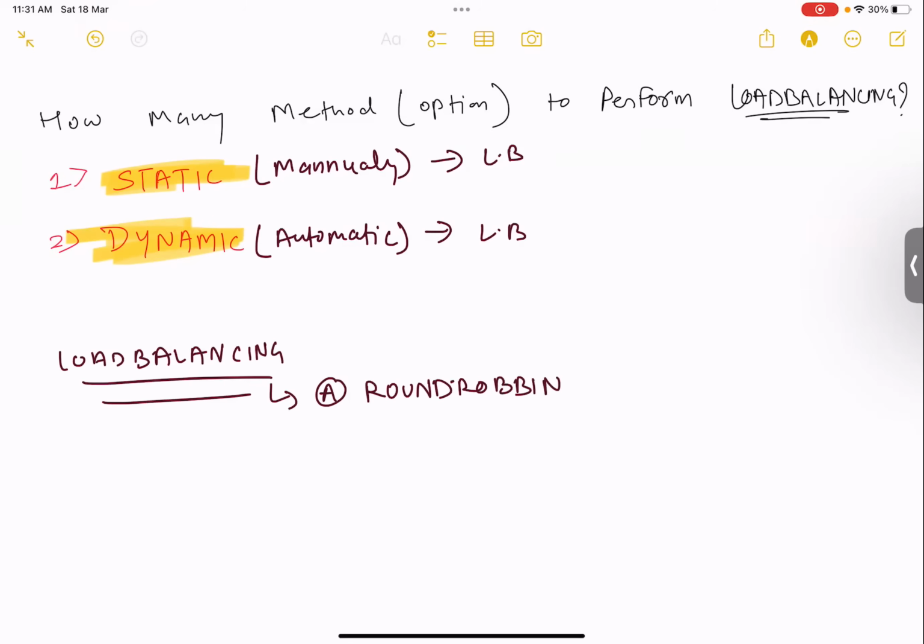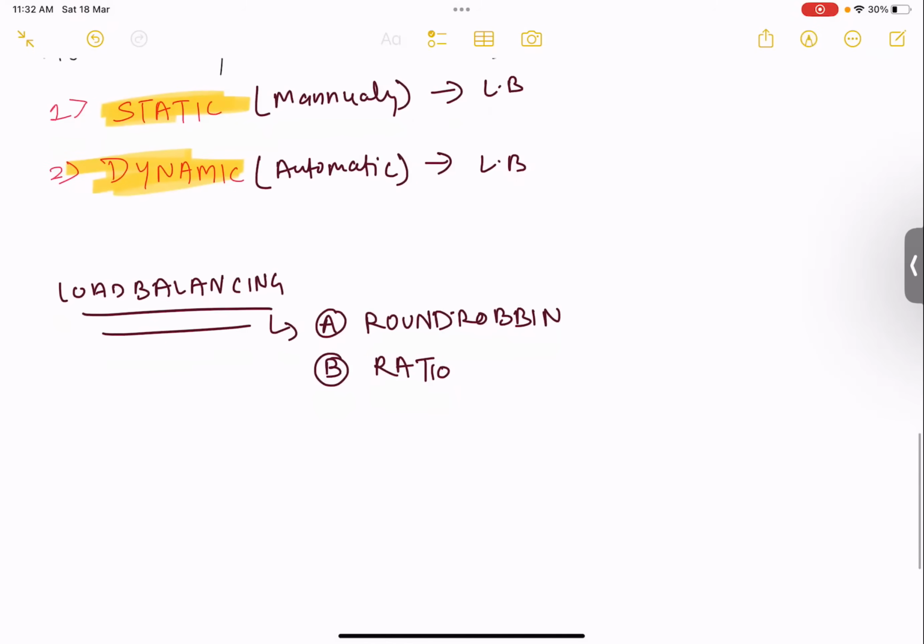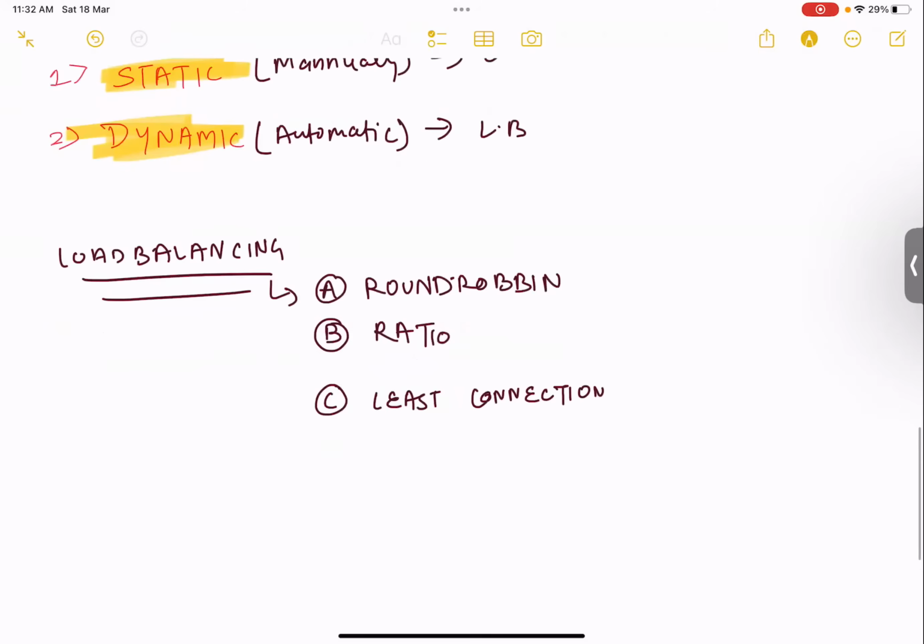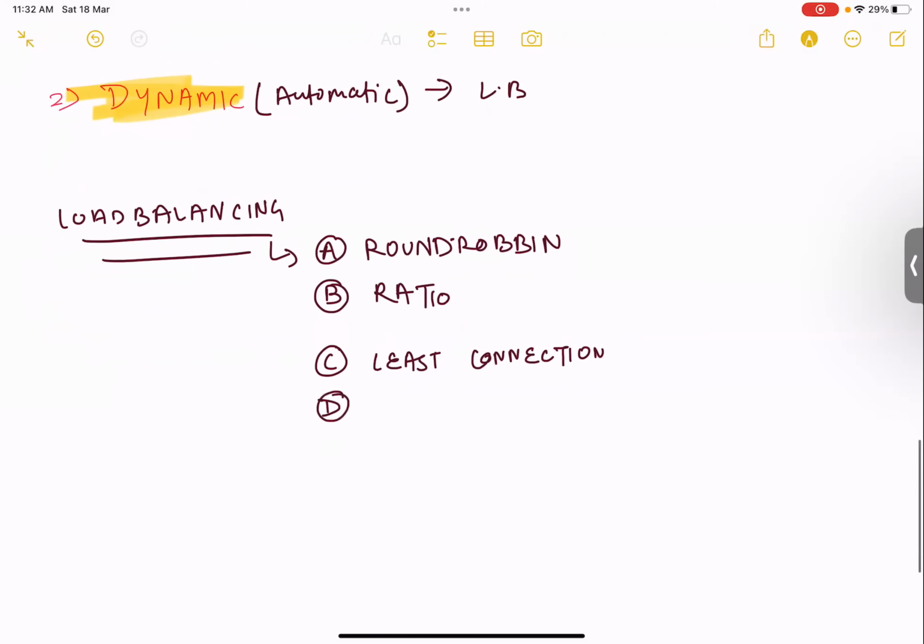Each data traffic. Okay. The second load balancing name is on the basis of your ratio. And the next load balancing name is the least connection. Now the next load balancing is the fastest algorithm, the fastest mechanism we discussed.